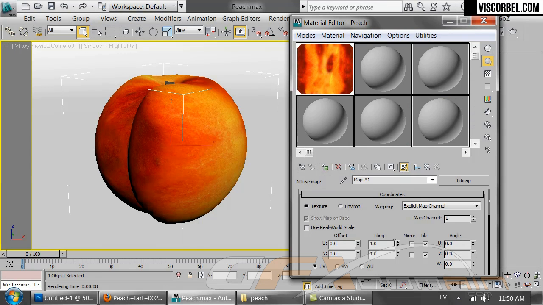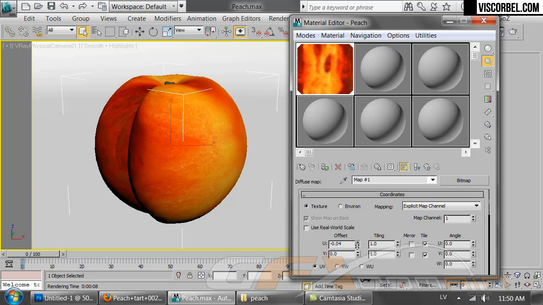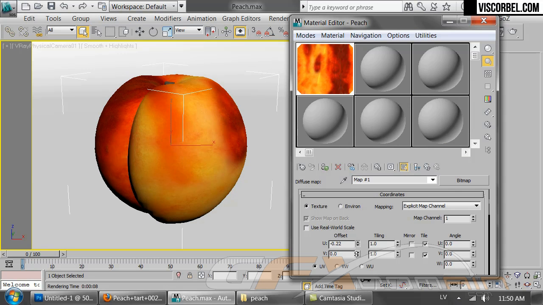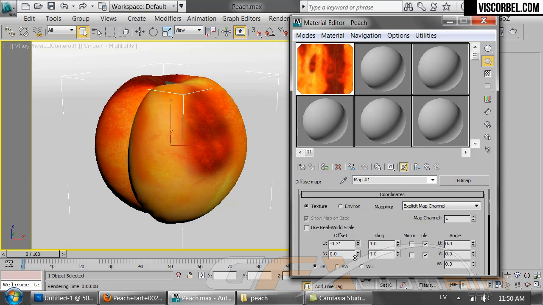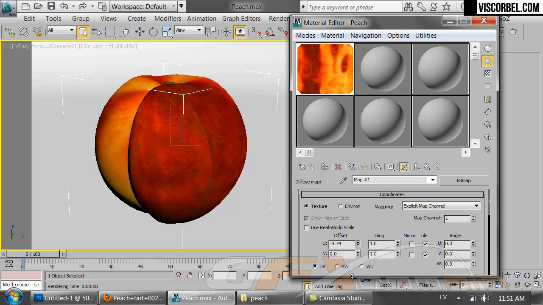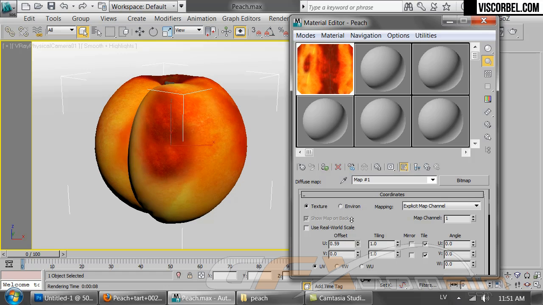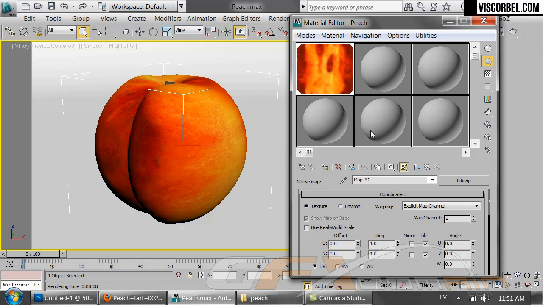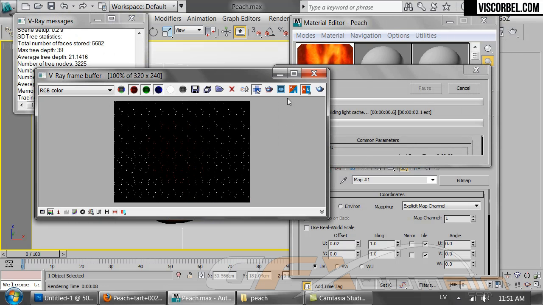Let's see how it looks. Maybe rotate it a little bit. Actually, let's leave it like it was, like here. Alright, looks good. Let's render and see how it looks.